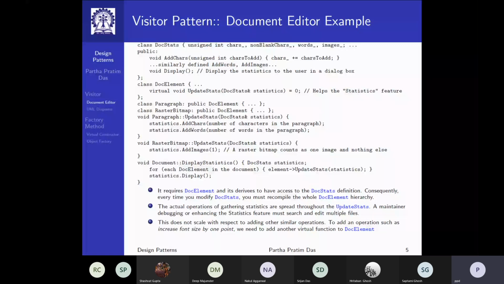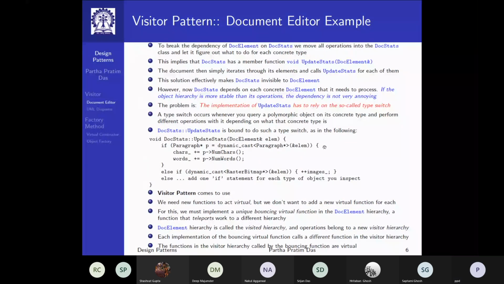So it also does not scale with respect to adding similar operations like we are doing. We have shown this for statistics. Now, suppose we have to do a similar operation like increment font size by 1 point, this will not scale directly because we will need to add a new virtual function to the DocElements, and that virtual function will have to be implemented in all the DocElement derived classes. So these are kind of the lacunae in terms of the design that we have done for this purpose.